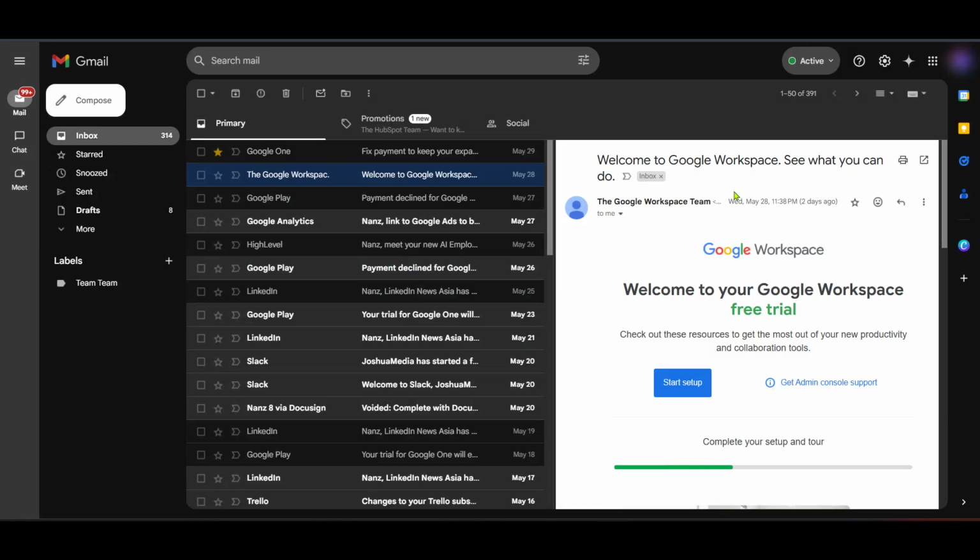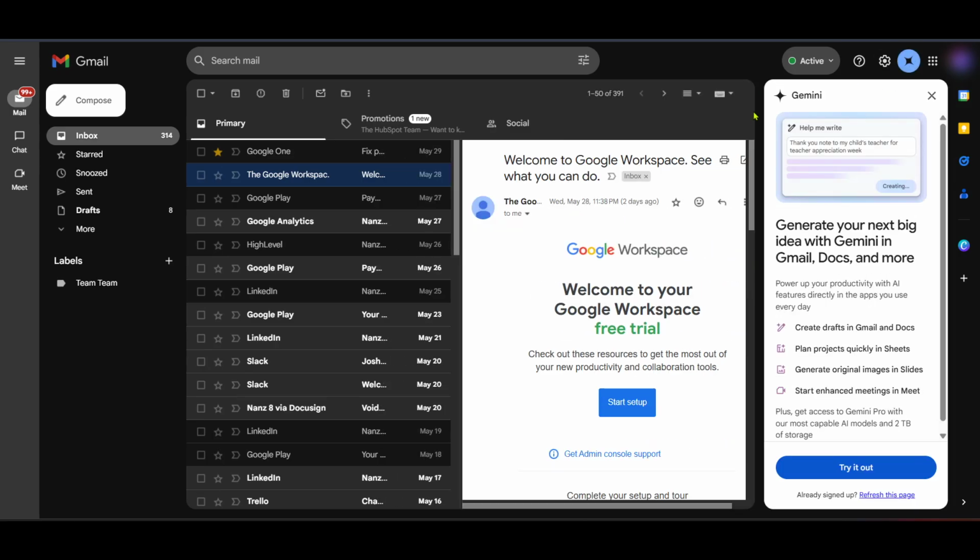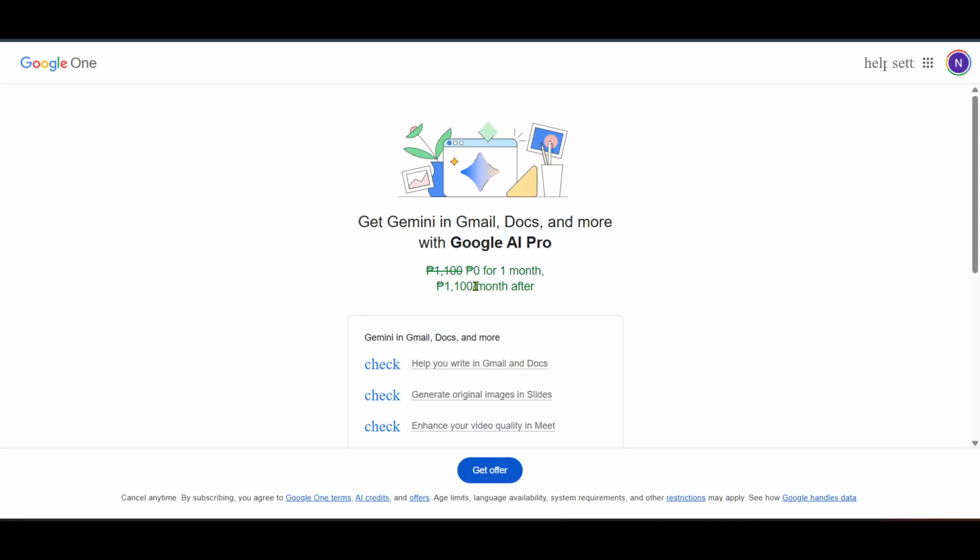Now, focus your attention on the settings menu. Here, find the option labeled Try Gemini and give it a click. This is where the magic starts. Click on Try It Out, which will usually be prominently displayed as Google encourages users to experience its new features. Clicking on Try It Out will transition you to a new page that explains what Gemini in Gmail entails.